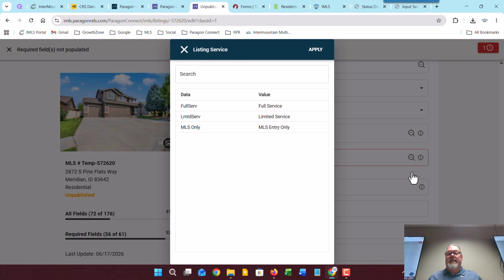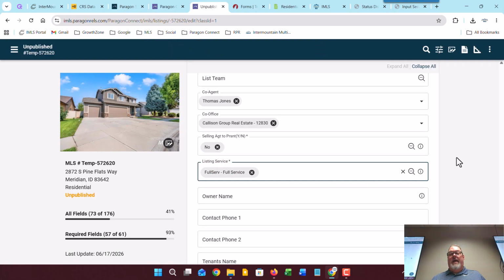MLS entry only is the least level of service. It means all the listing brokerage is doing are the requirements by the state and then putting it in the MLS. And so this just allows for different business models for brokerages. Some brokerages, instead of having compensation based on a percentage of the sold price, have a fee-based structure. For X amount of dollars, they put it in the MLS. For X amount more, they have an open house. This just allows for that kind of variance in service level. And so when you're entering the listing, you just pick whatever service you're providing. Most brokerages are full service. But that way, agents that are bringing a buyer understand what's going on.